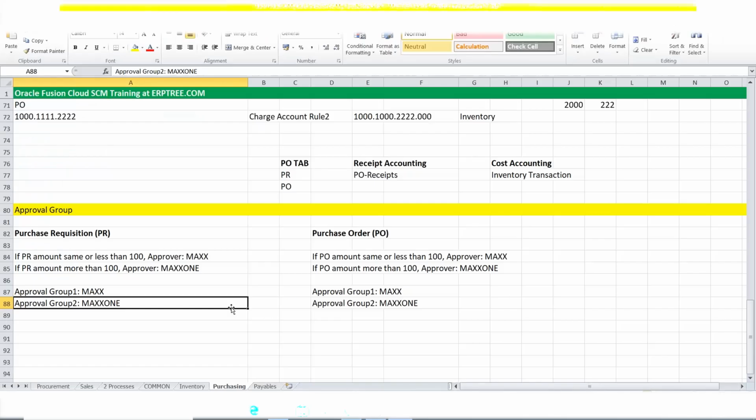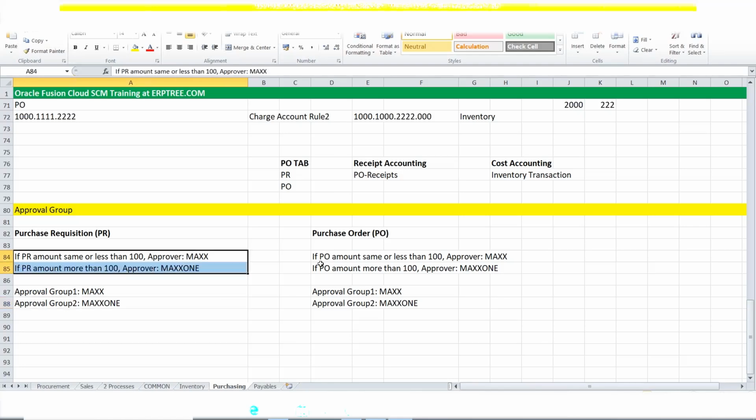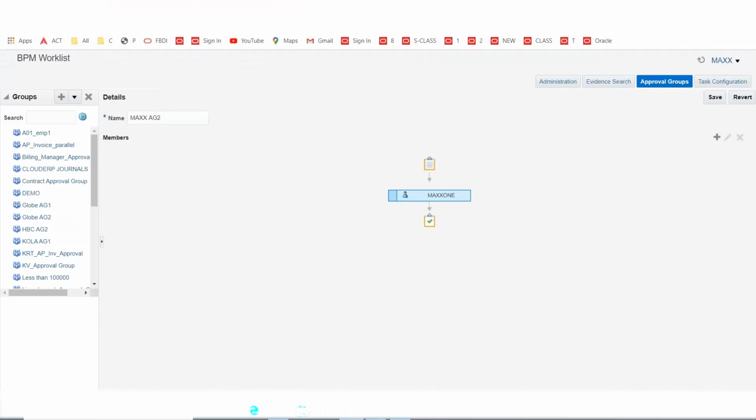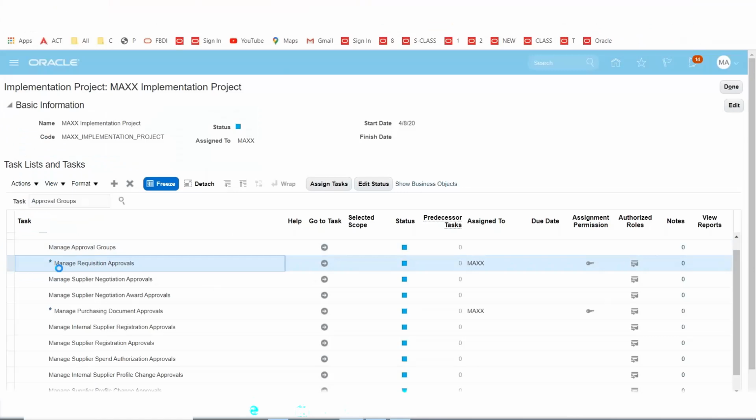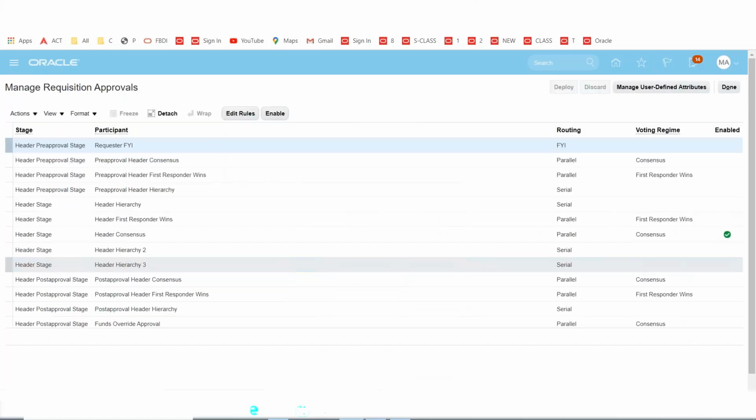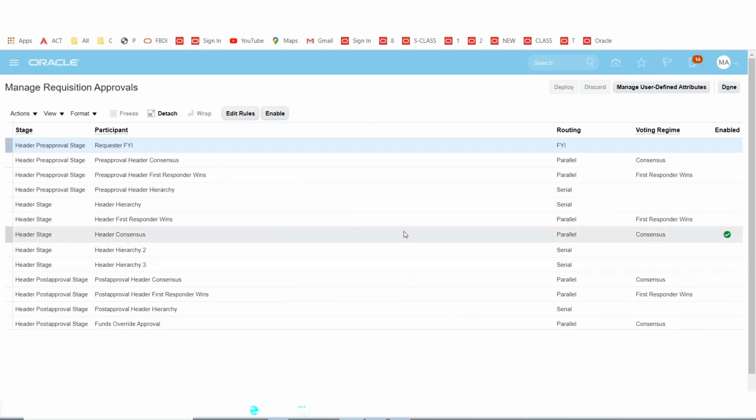Now we'll go and create the rules. Go to manage requisition approvals. By using the same task, we created auto approvals, right? Click on this manage requisition approvals task. This is the rule we created in the last session to set auto approvals for our business unit. For now we'll use the same node. This is the node we call.